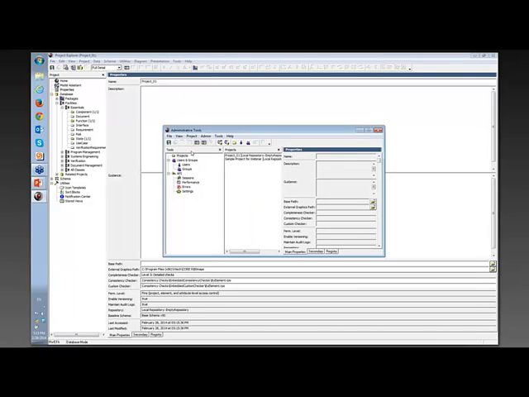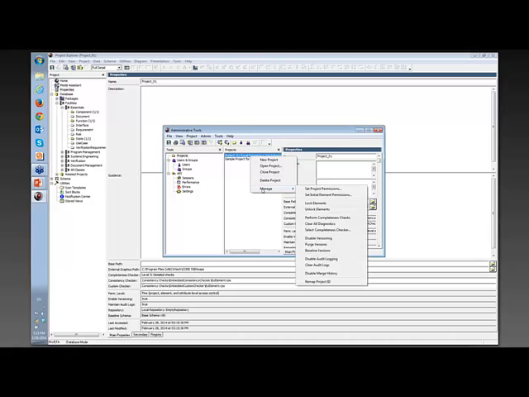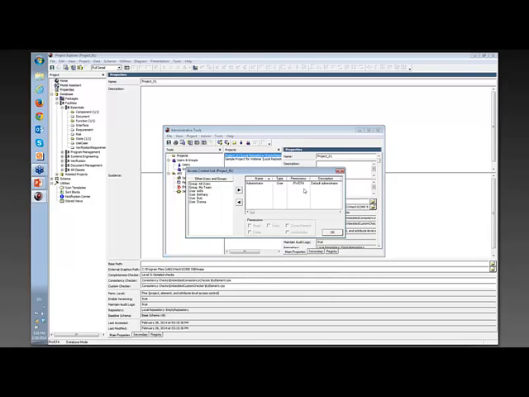Now here we see administrative tools, and I have all of my projects shown. Now I'm going to right click on my project and select manage. And here there are 2 permissions related settings. Set project permissions and set initial element permissions. We're going to start with setting project permissions.